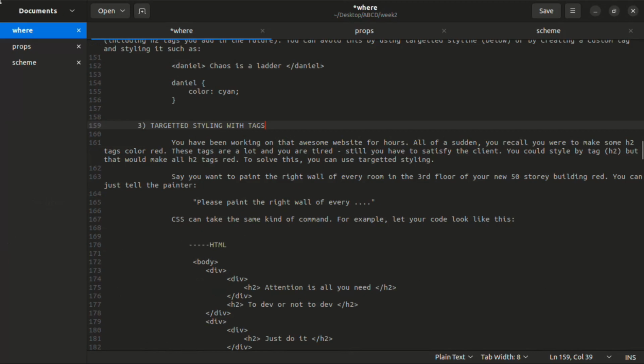Alright, let's explore what targeted styling is. You have been working on that awesome website, and all of a sudden you do this. Okay. Alright then. You could style the H2 tag just as we did then, but that will make all the H2 tags red. To solve this, you can use targeted styling. Let's say you want to paint the right wall of every room in the third floor of your 50-story building. You see, that's a very accurate description.